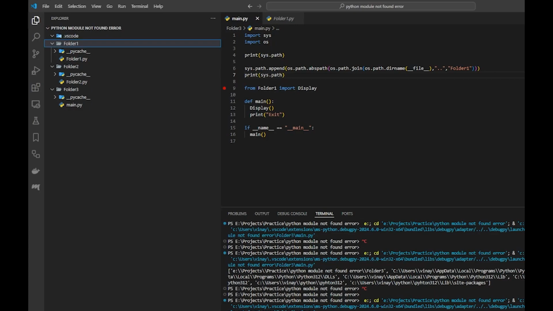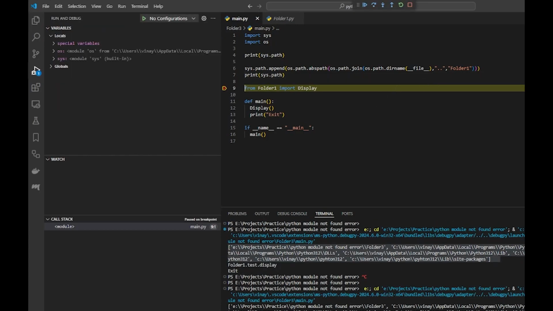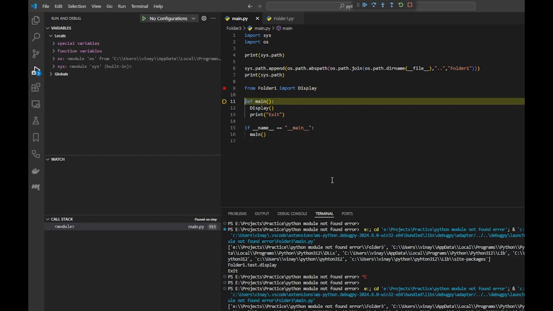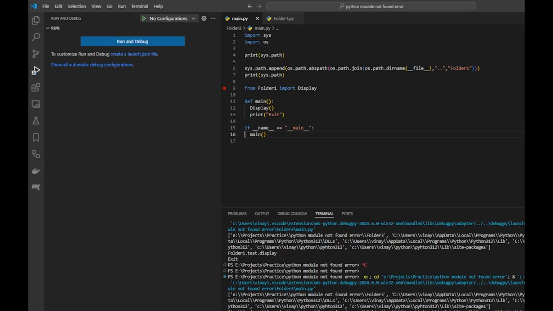Now let me print this again, and let me run the main.py file. If you see the sys.path again, I can see this folder 1 path inside my sys.path, and that is the reason I would be able to refer to the folder 1 file that we have. And I should be getting the expected output, which is folder1.test.display and the exit.